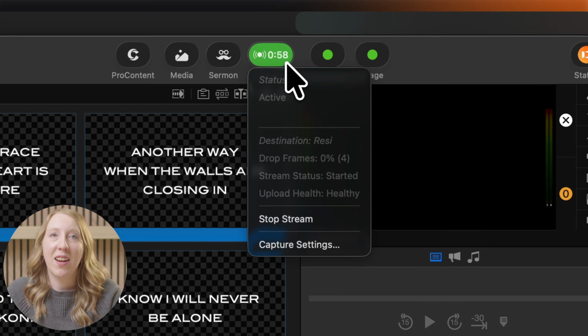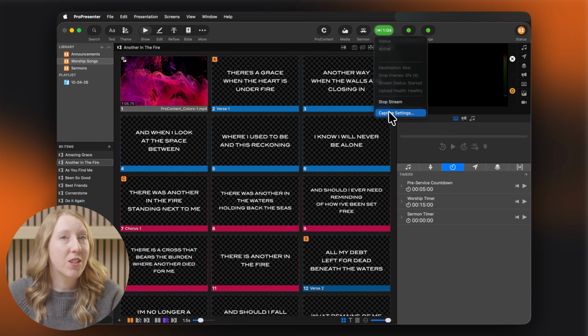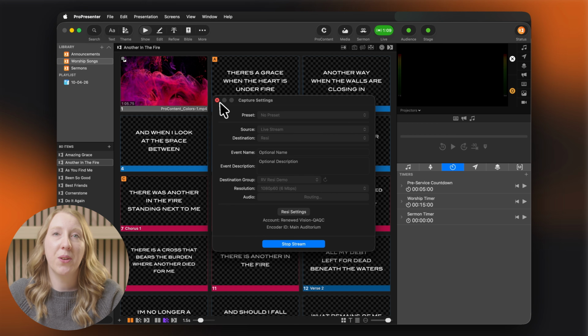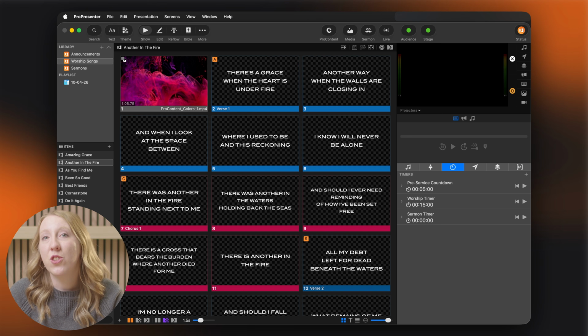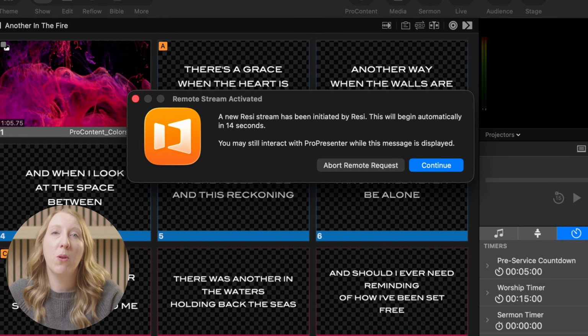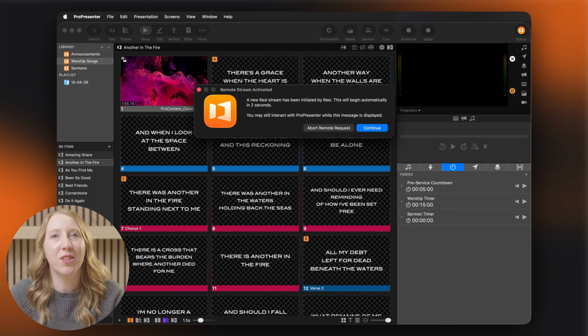When your event is finished, stopping the stream works much the same way as starting it. You can click the Live button in the toolbar and choose Stop Stream. Select Stop Stream in the Capture Settings window, or use the Screens menu to stop the stream. Resi also allows streams to be started remotely from Resi Studio. If a stream is scheduled or started remotely, the ProPresenter operator will receive a notification that streaming is about to begin. This notification provides a short window where the operator can confirm or cancel the stream before it starts.